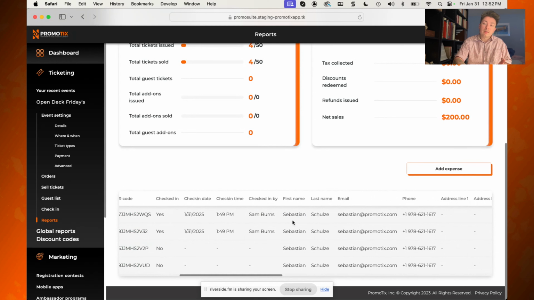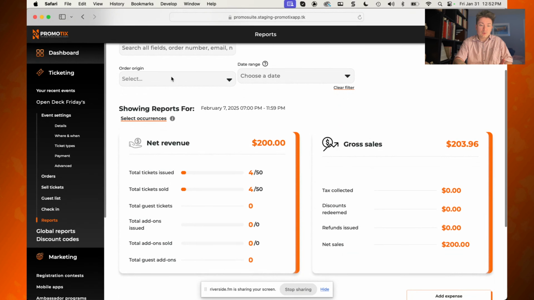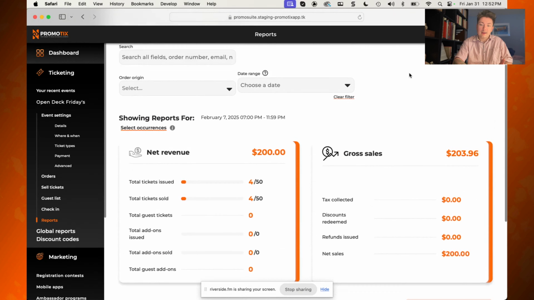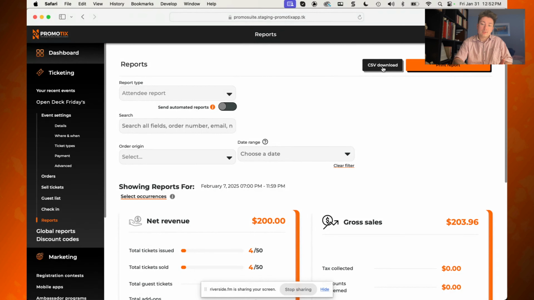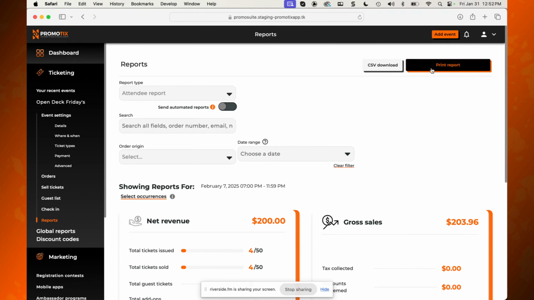And then, of course, all of the information that is attached to each ticket you can see in the report. So it's essentially a spreadsheet format at the bottom of the screen. For all of these report types, you can filter the report. We've got some high-level snapshots here for your entire event that you can take a look at. All of the reports you can export as a CSV file. You can also click the print report button, which generates the report as a viewable PDF.